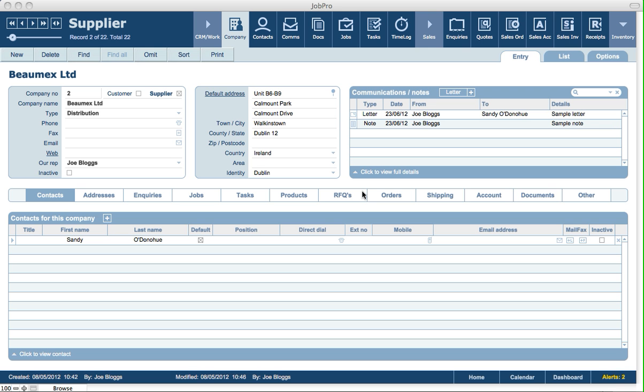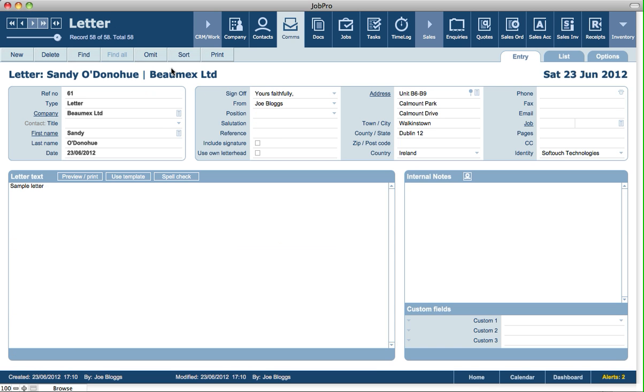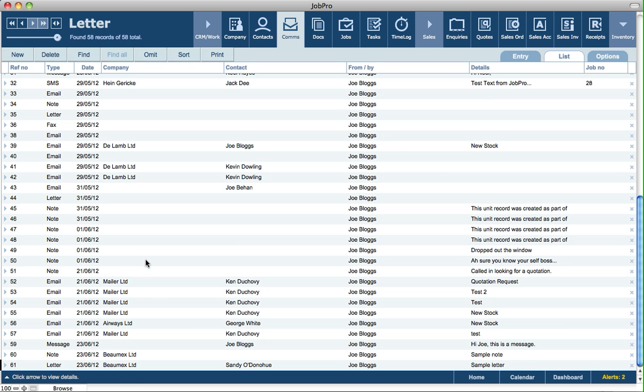This feature gives users the ability to make phone calls or send SMS messages from within JobPro using Skype and other methods. So besides looking at communications that relate to a specific area of the system, you can also go into the full comms module, and from within here you can do searches on people or types of communication or communications linked to a job, for example. You can also click on list and view the communications in a list view.